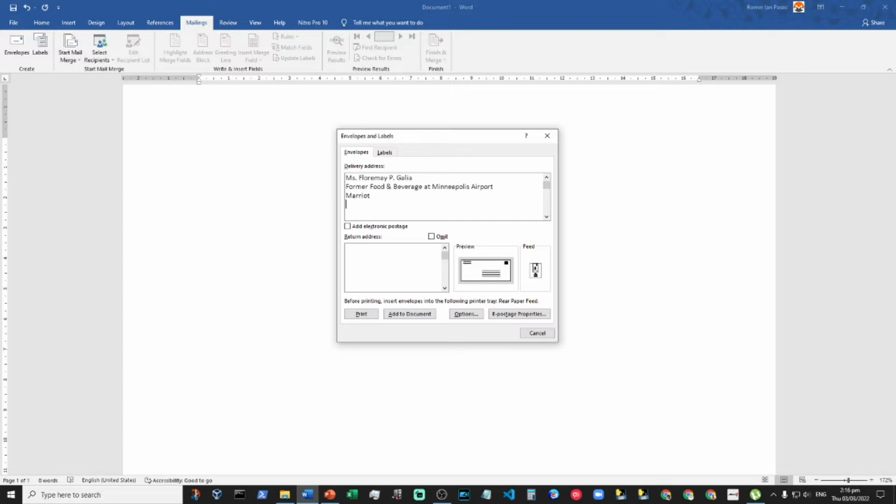Marriott. So, 2020 American Boulevard E, Bloomington, 425, United States. So we have the delivery address, then we have the return address.